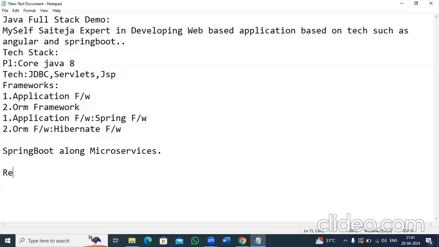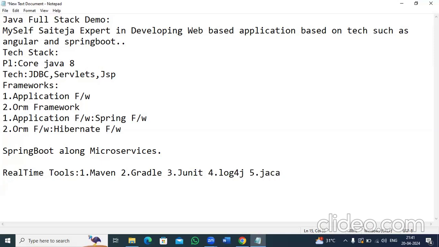What are the real-time tools I know? The first tool I know here is Maven, next Gradle, next JUnit, next Log4j, next JaCoCo, and next version control Git and GitHub here. So these are the things I know in my tech stack.